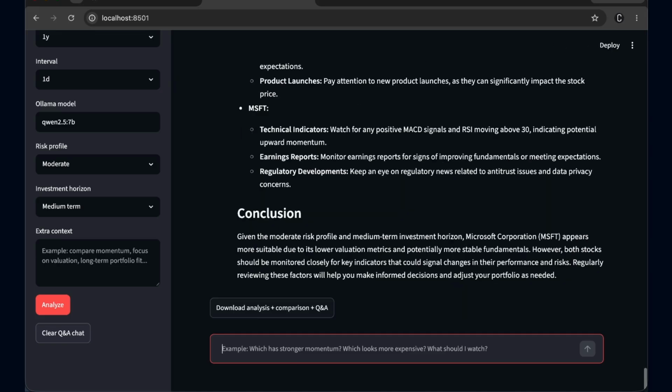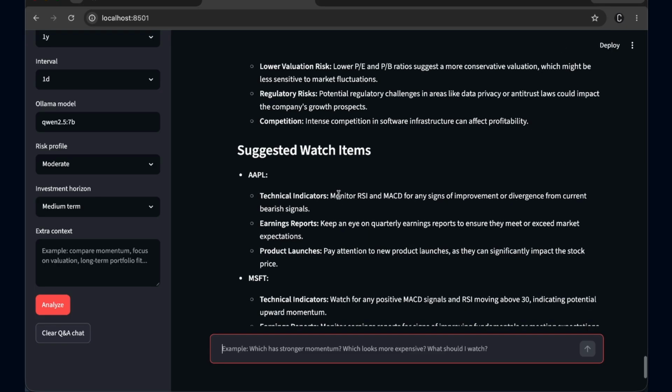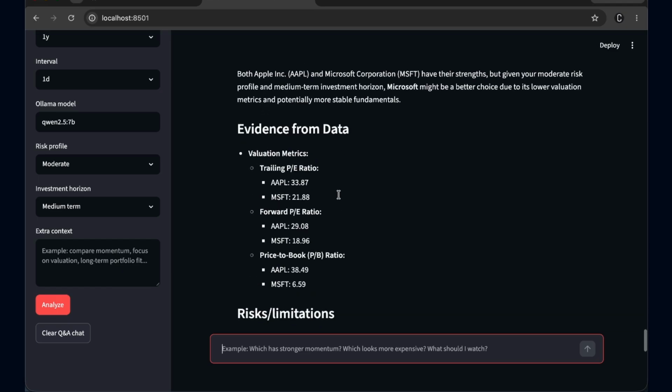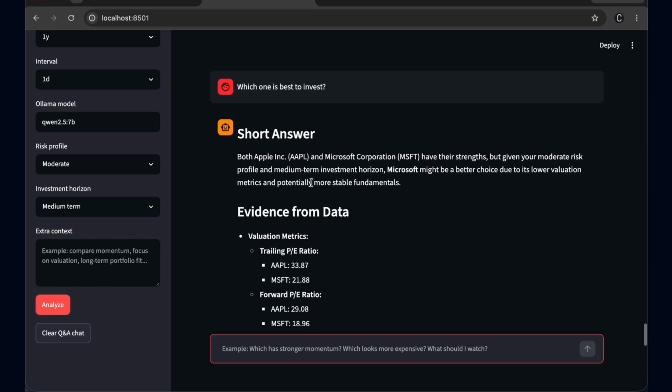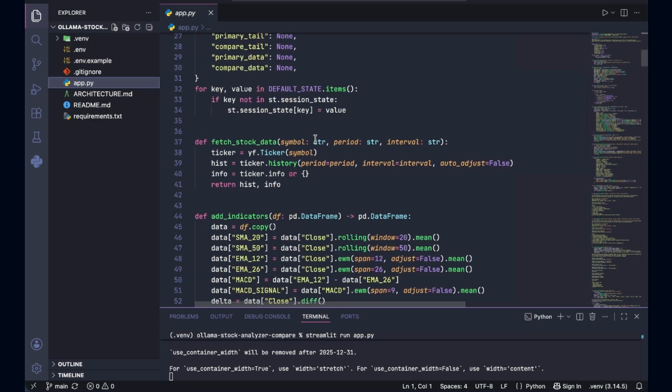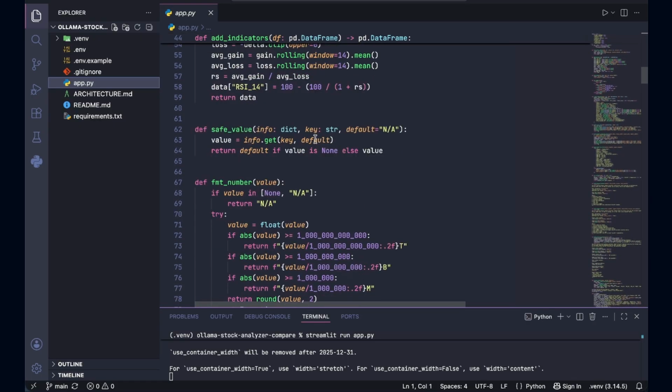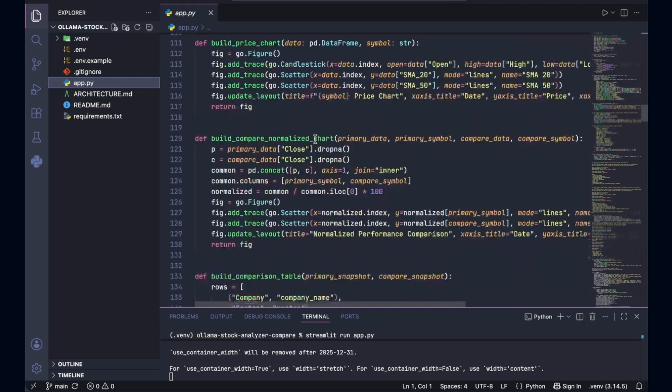Now it comes up with the answer saying that both Apple and Microsoft have their strengths, but given your modern risk profile, and so on. This is the demo of stock analysis, which is completely running on your machine. Now let's understand how architecturally this is working.